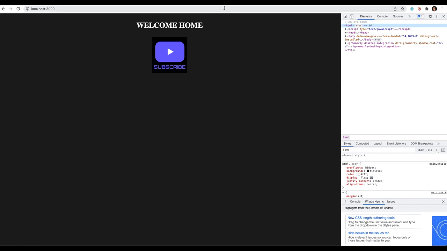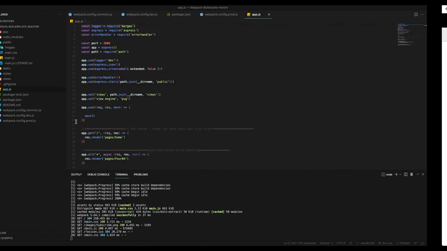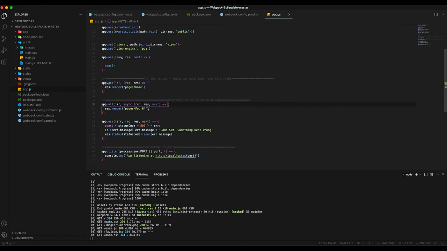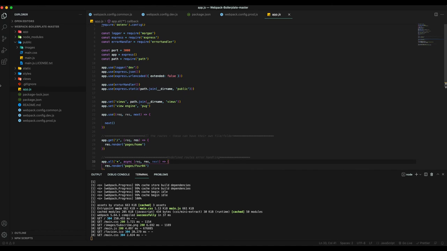If you go to the Express website, Express.js, they have a simple starter, and that's mostly what we have here. I like to have a 404 redirect also for the pages that we don't have, so that is also included here. And finally, we are listening to our port, the 3000 that we have defined up here.